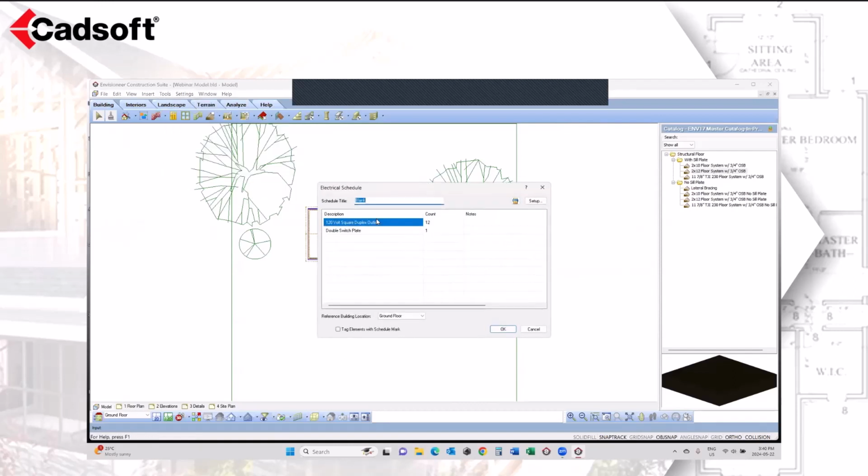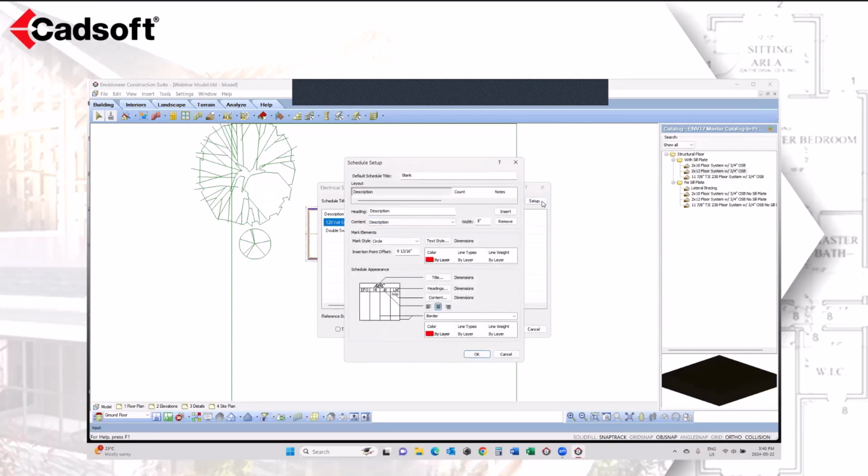So in my electrical schedule, I can come in and set up whatever information I want to have show up. So I've just had a description. What is the product? What is the count? And any notes that I want to add into the schedule itself. And here's all the different content that you can have. So you can have what type it is, and it grabs all that different information from the actual product itself, and it will appear. So now I'll just click OK there.